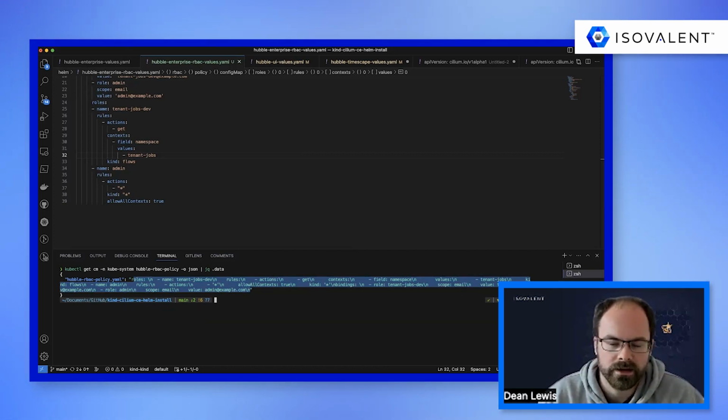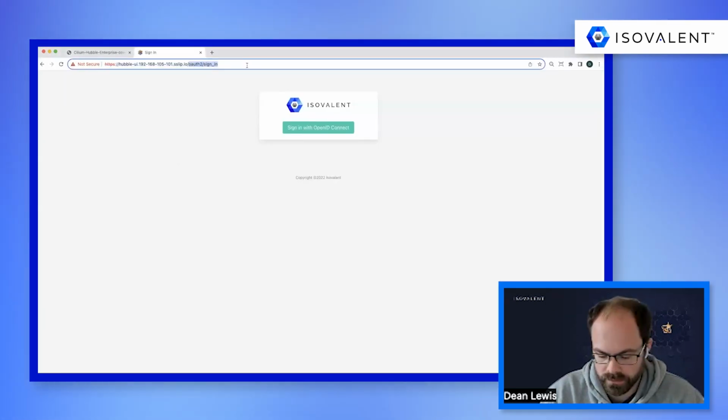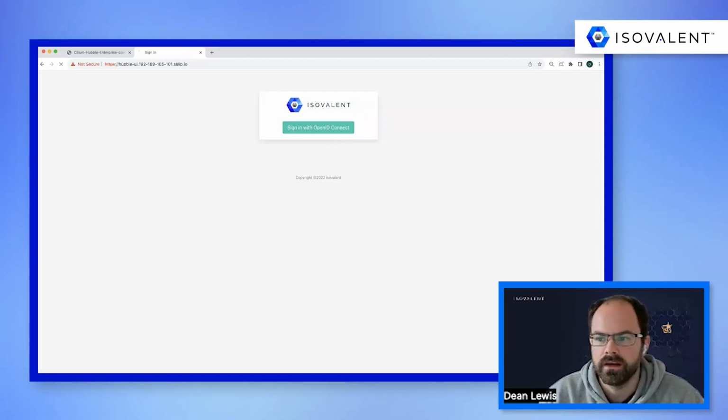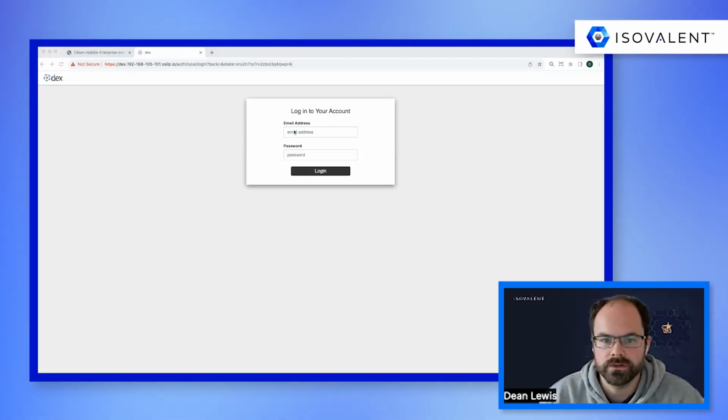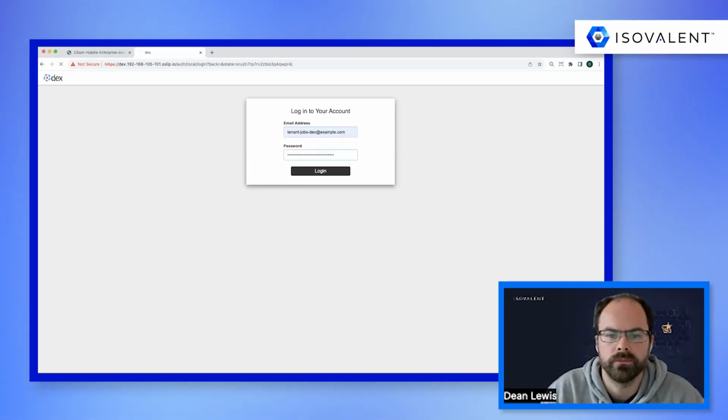Okay, so let's go back to my UI now. So I'm just going to give this a quick refresh, and I'm going to now log in with my tenant jobs dev account.